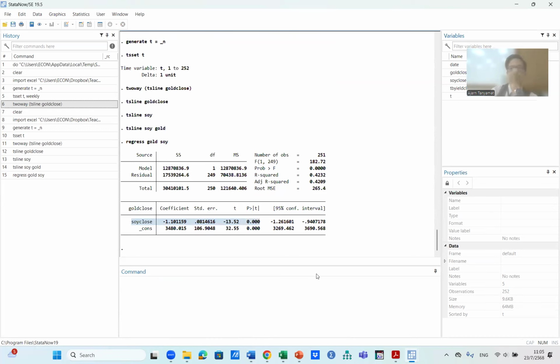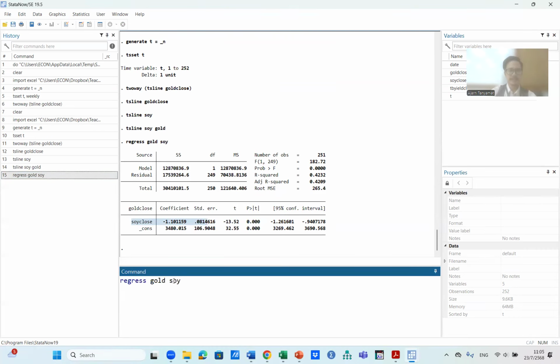Okay, so if you run this linear regression, we're going to conclude that as soy price goes up 1 unit, gold price goes down 1.1 units. Look at the p-value, highly significant, right? But this relationship, you know what, let me try something else too. Because soy price today is not going to help us learn about gold price tomorrow.